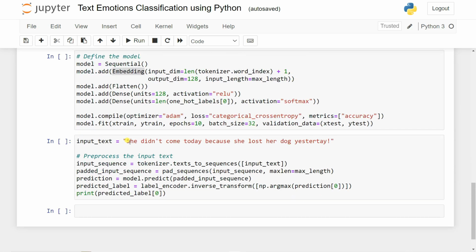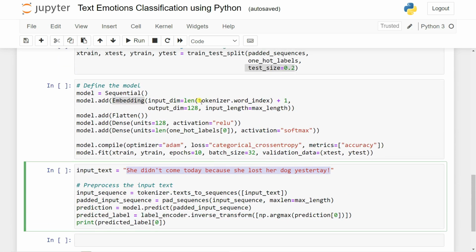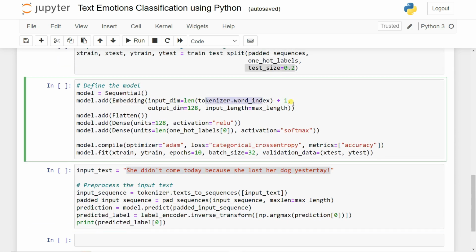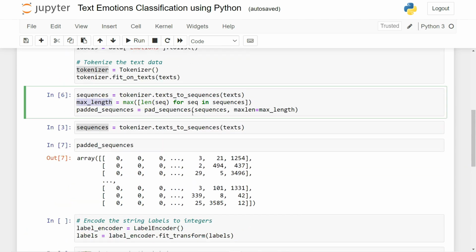Let's say when I get new sentences, first I need to convert them into tokens. Based on the token values, I have the length of the padded sequences. So that's why the input dimension should be tokenizer.word_index plus 1, because it starts from 0: 0, 1, 2, 3, 4 like that. So that's why you give the plus 1. Then the output dimension should be 128, which is the output dimension of the data. Then input length should be the maximum length, which comes from the padded sequences, right?